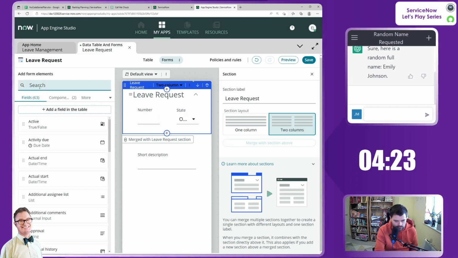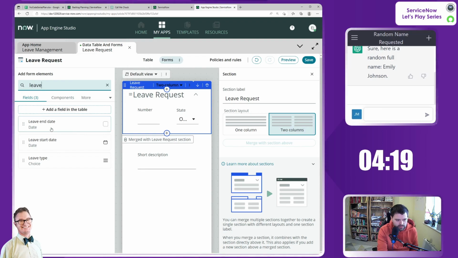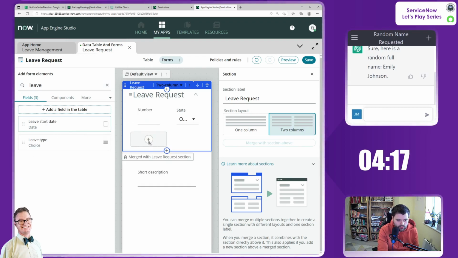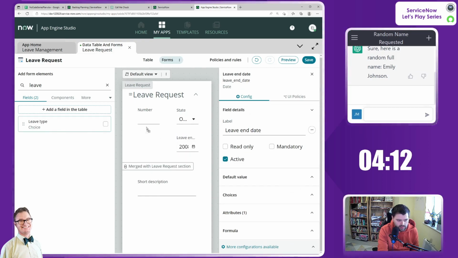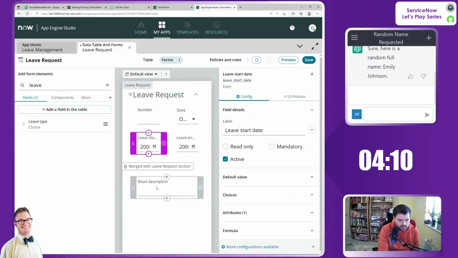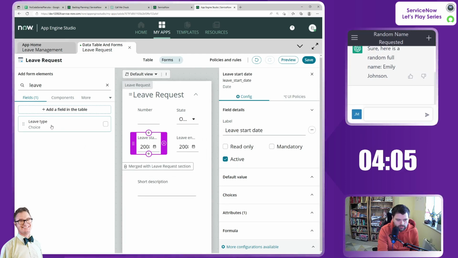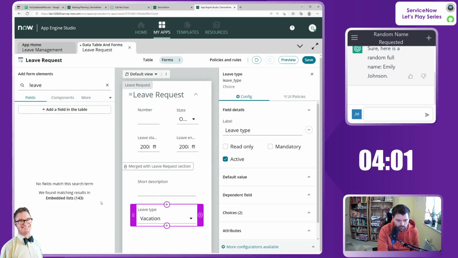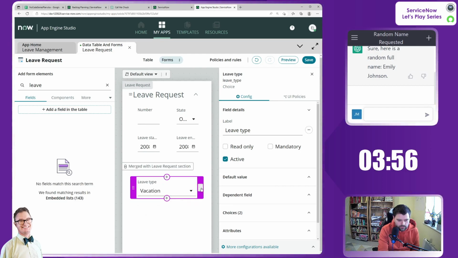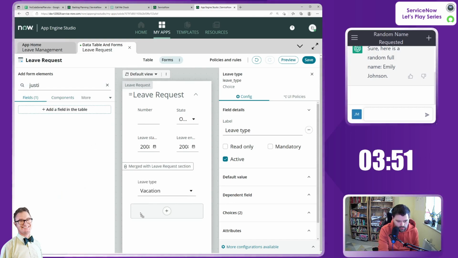Let's start adding some fields on here as well. So we should have our new fields, leave end date. We'll drag that on to the form here. Maybe that should have been on the right hand side, leave start date there. And leave type. Where should we put that? Let's put leave type down the bottom here, and get rid of that. And if we've got justification as well, there we are.